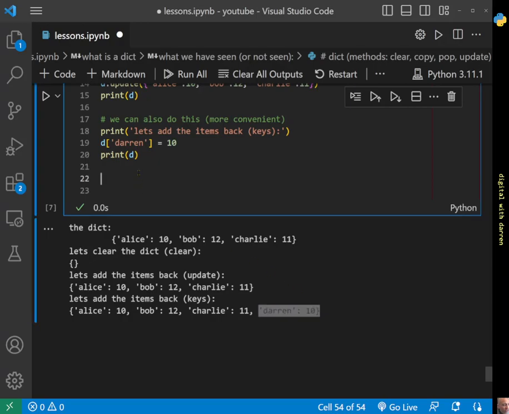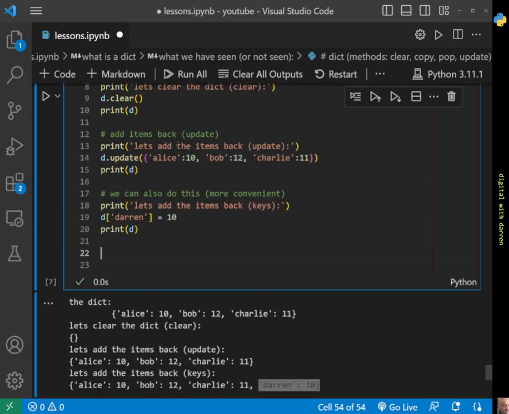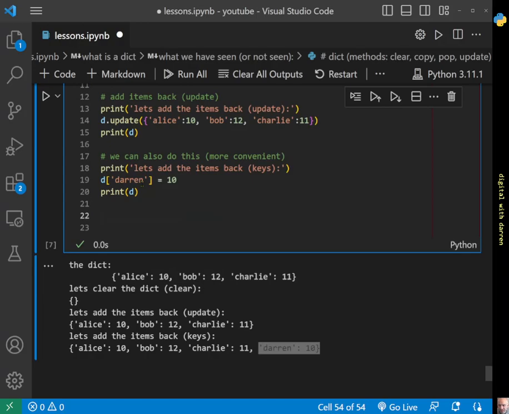So you can see that we could go through a loop of some kind if we wanted to, and add names in and put the values in a more convenient way, possibly, than using the update method. Although the update method would work arguably equally as well. So you've got two options for adding things back into dictionaries.